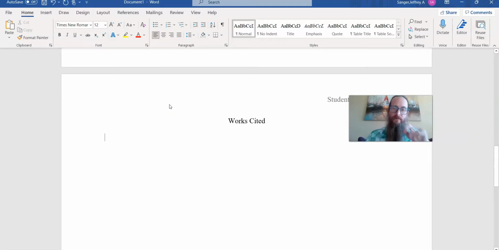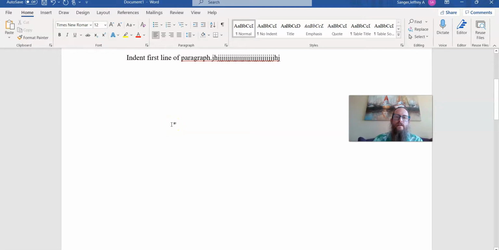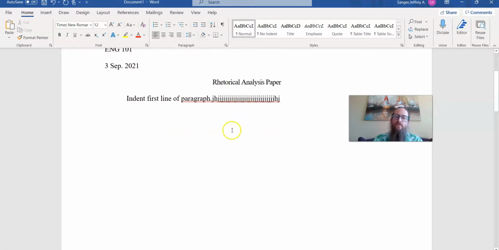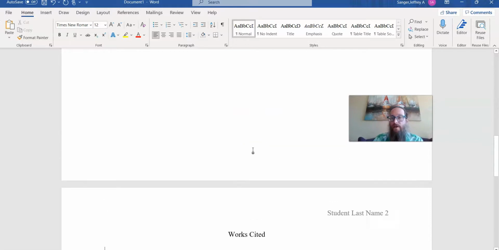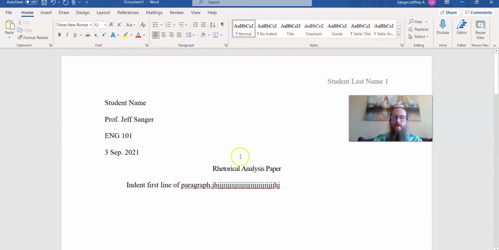Some of the other assignments in this week's module are going to help you learn how to create proper works cited entries for each of the sources you use in your rhetorical analysis paper. You'll also learn how to create in-text citations when you use quotes or facts from those sources in the body of the paper. But now you've got an MLA formatted paper.